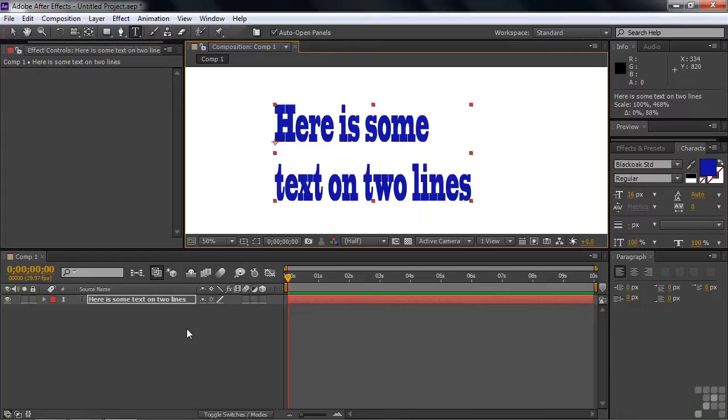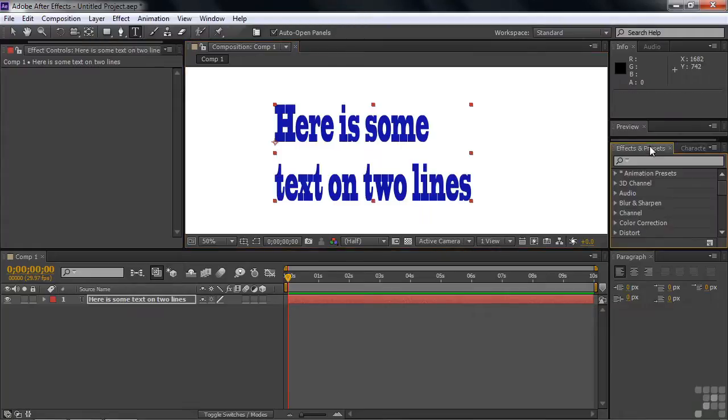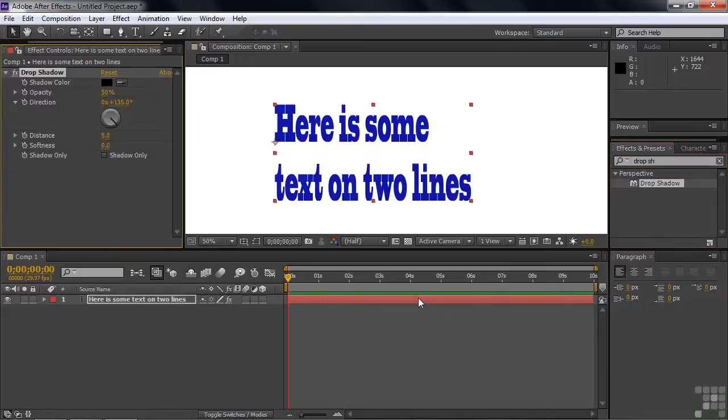Now, when you apply an effect inside After Effects, you typically go to the Effects and Presets panel, find an effect, and apply it directly to the layer. So let me show you how that works. I'll go over here, I'll type in drop shadow, and there it is. I'm going to drag it down here, and now it's on the layer.